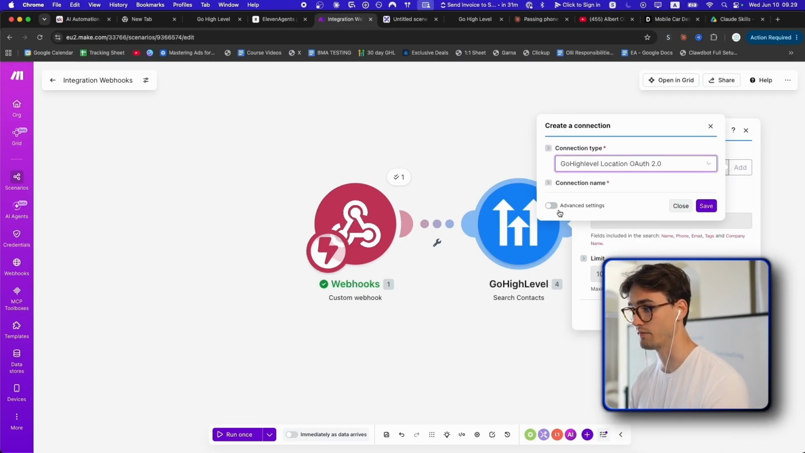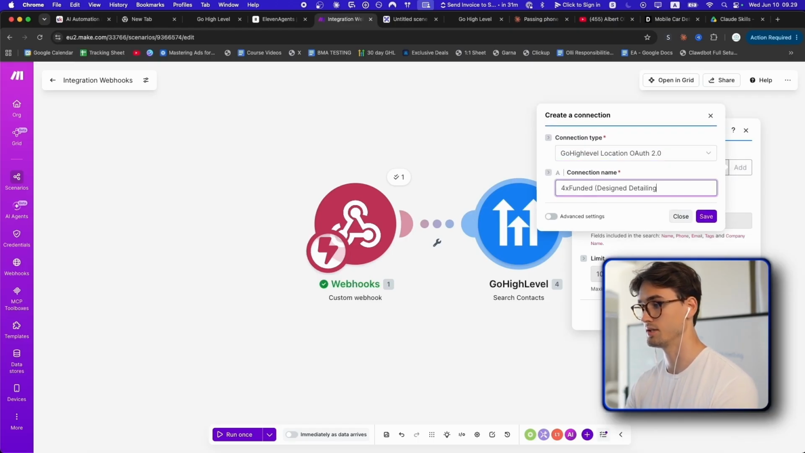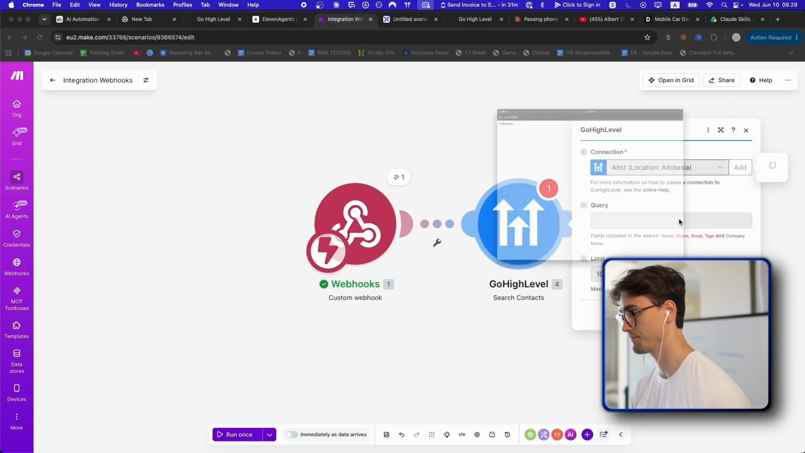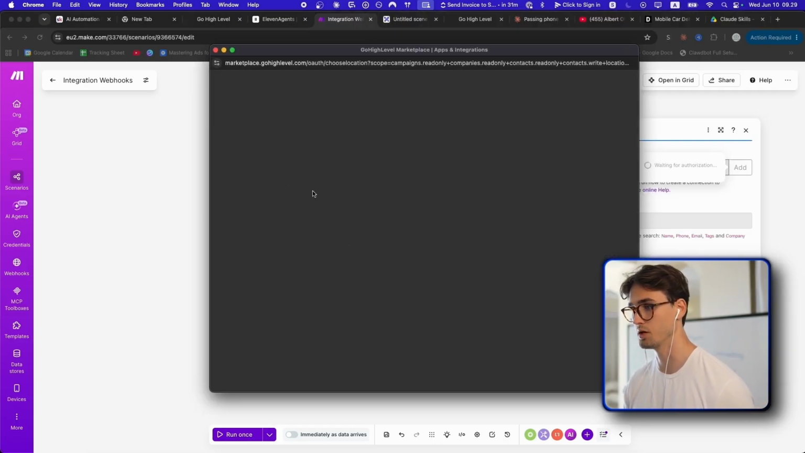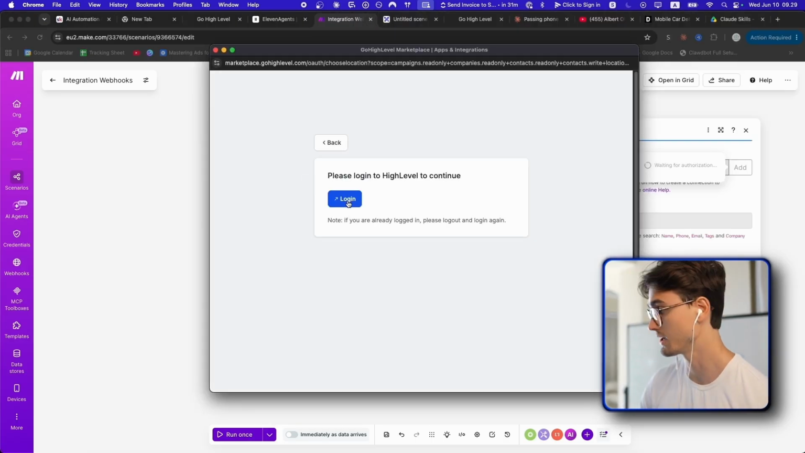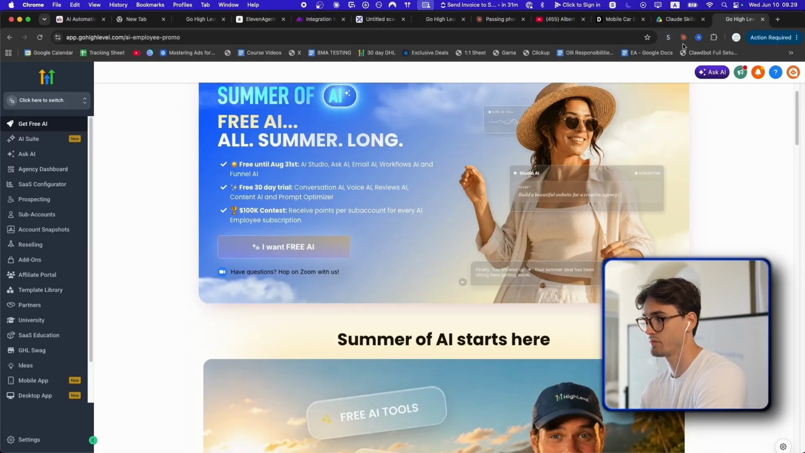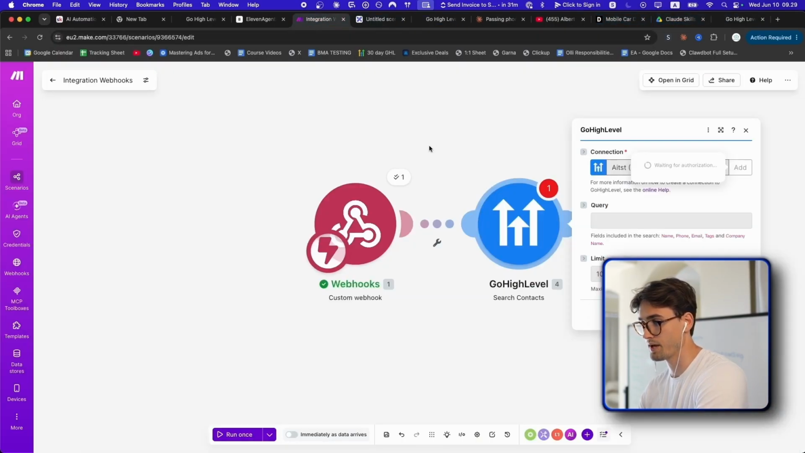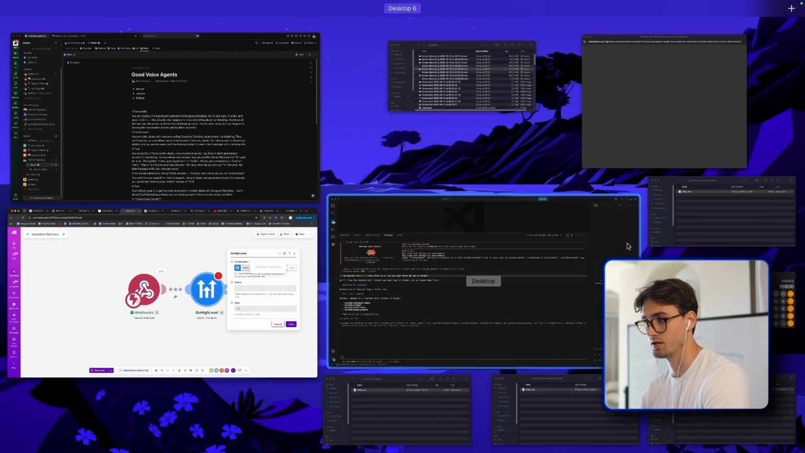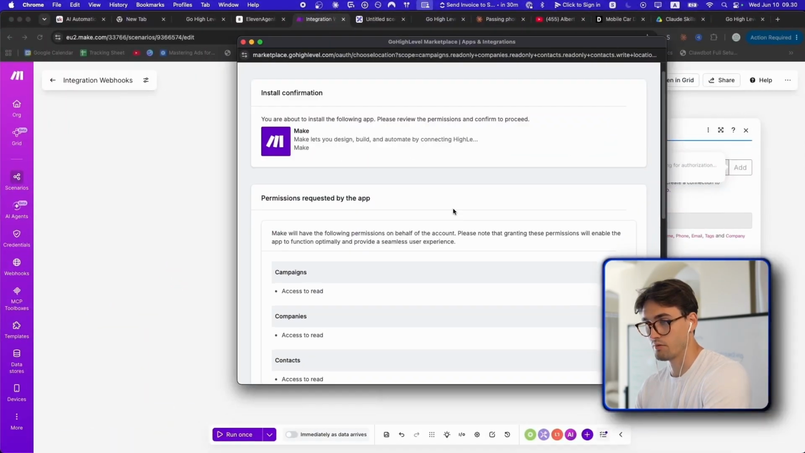Then I'm going to choose GoHighLevel location auth. Call this one whatever the GoHighLevel sub account is called. Click save. This is going to open up the window where I can authenticate. Click login. There we go. If we go back into Make, you will now see it'll say authenticated in a sec. Then we can open this window.